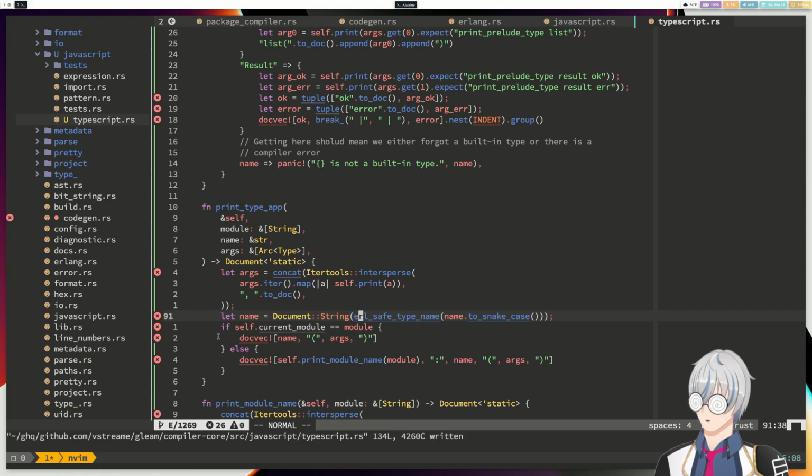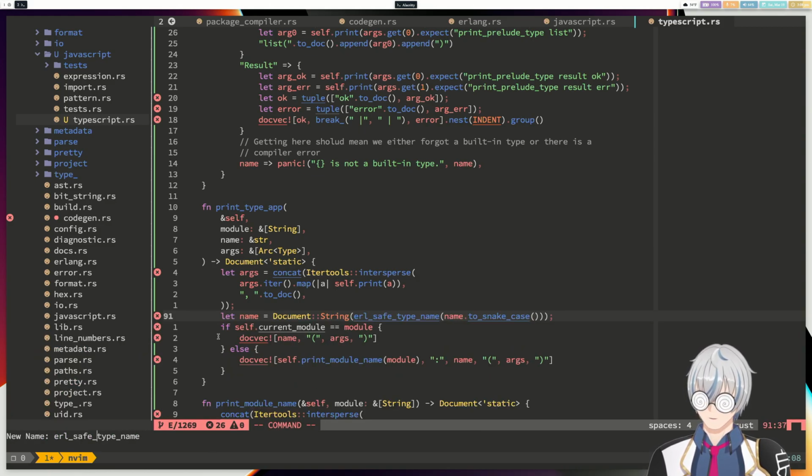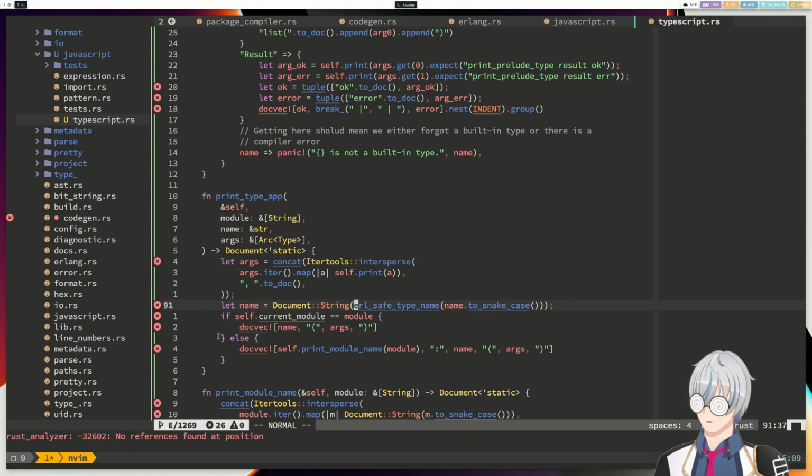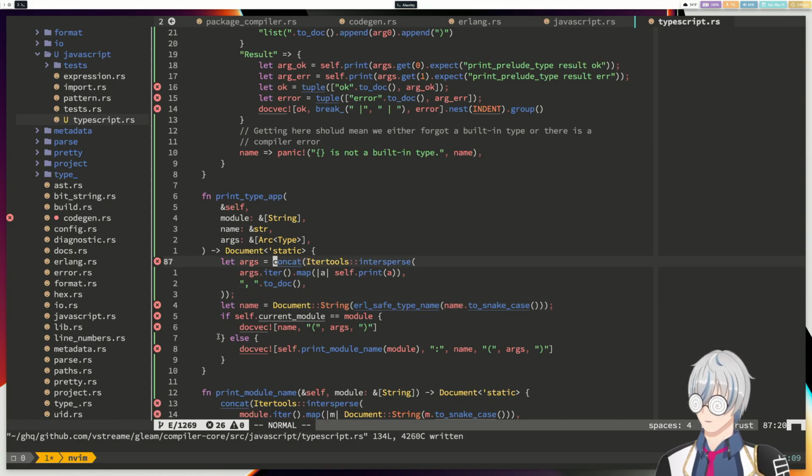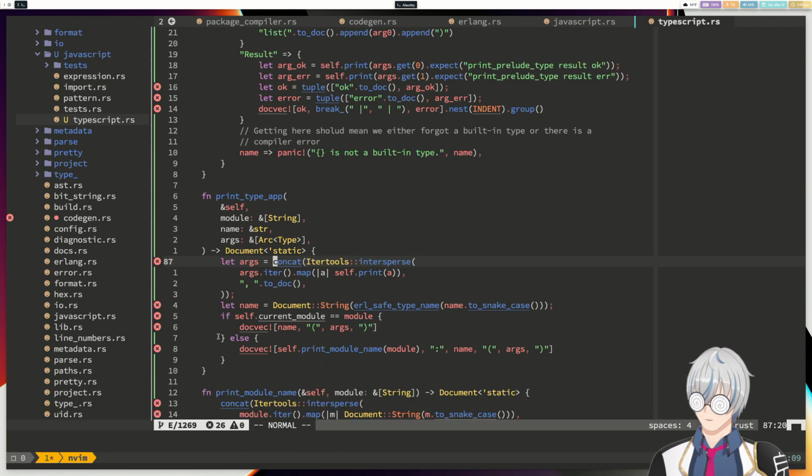Looks like right here we're creating a safe type name. So we're going to need to do the same thing in TypeScript. So rather than get rid of this, let's just rename it. So we're going to change it from Erl safe type name to TS safe type name. Oh no, the Rust analyzer did not want to be able to do that for us. All right, that's fine. We can go deal with that later.